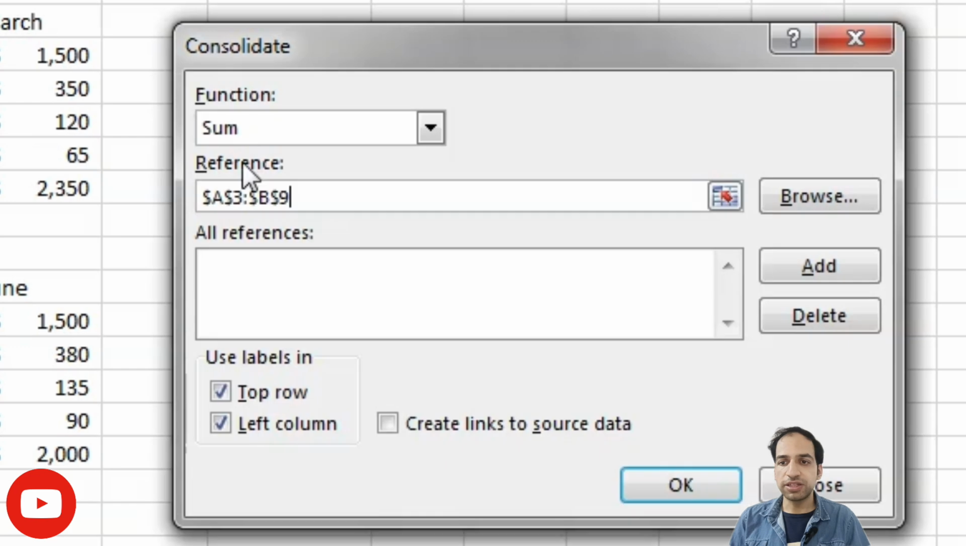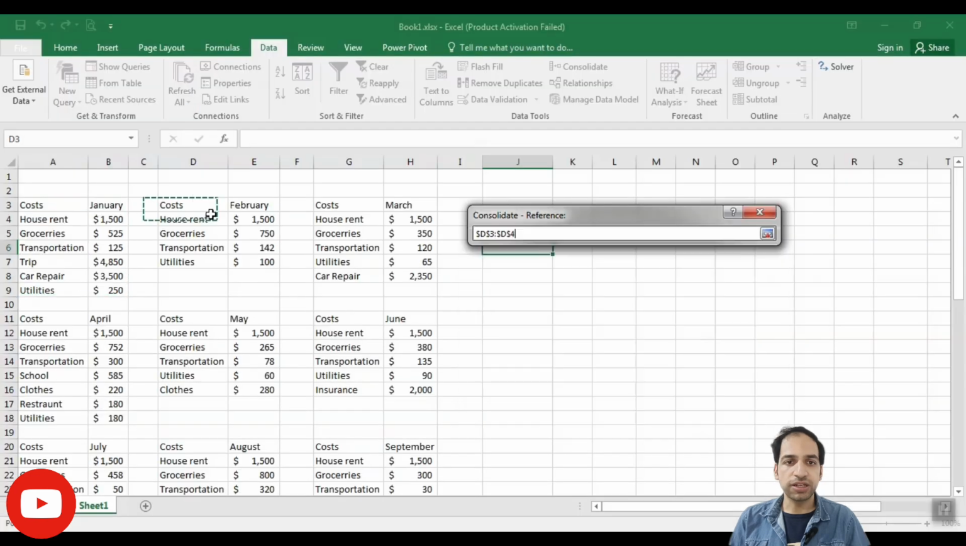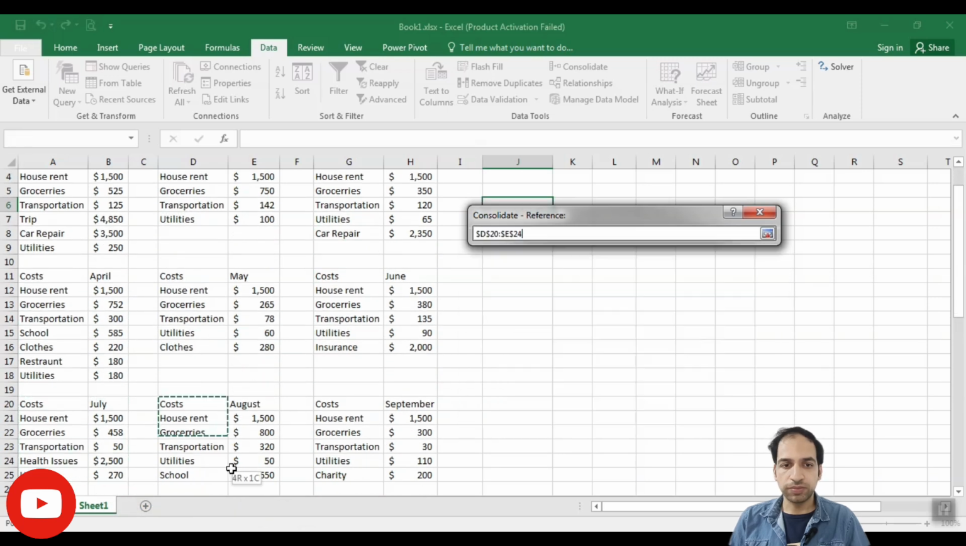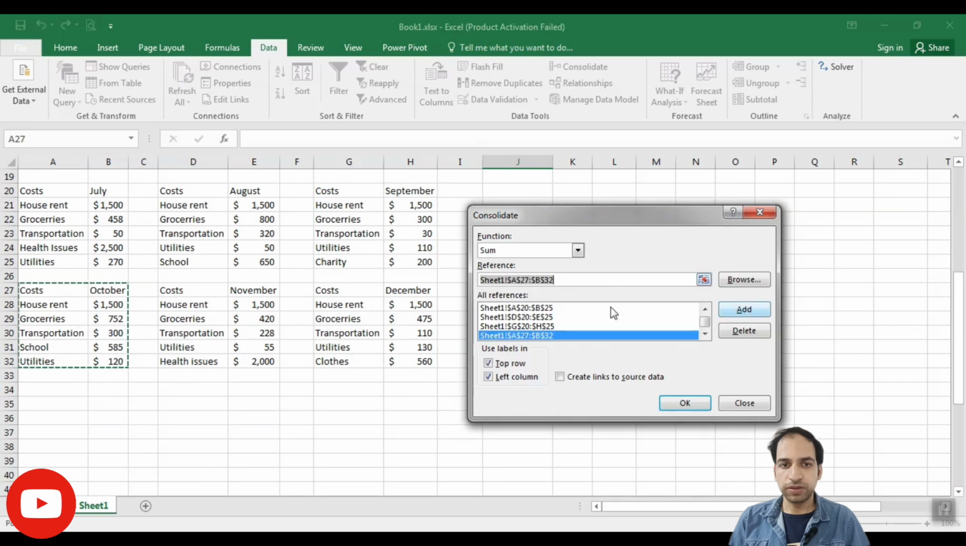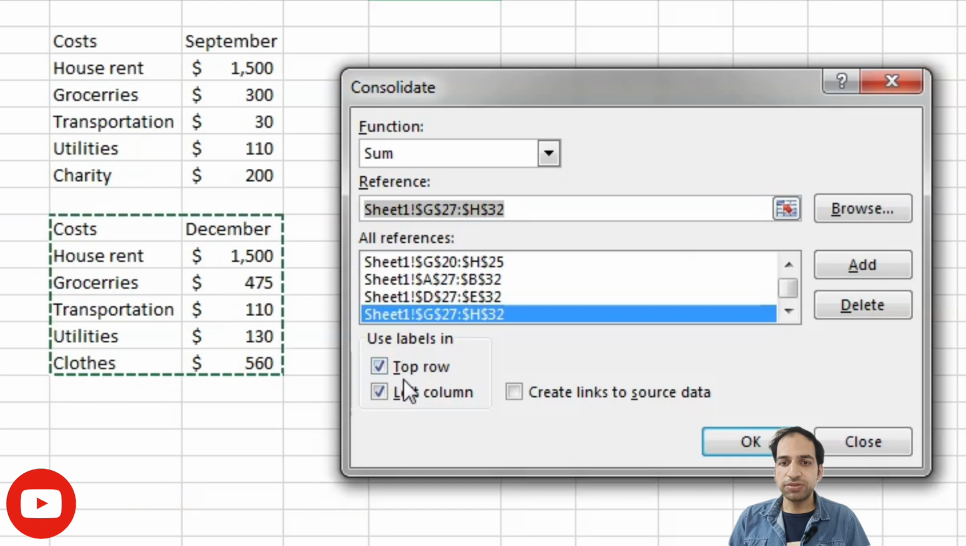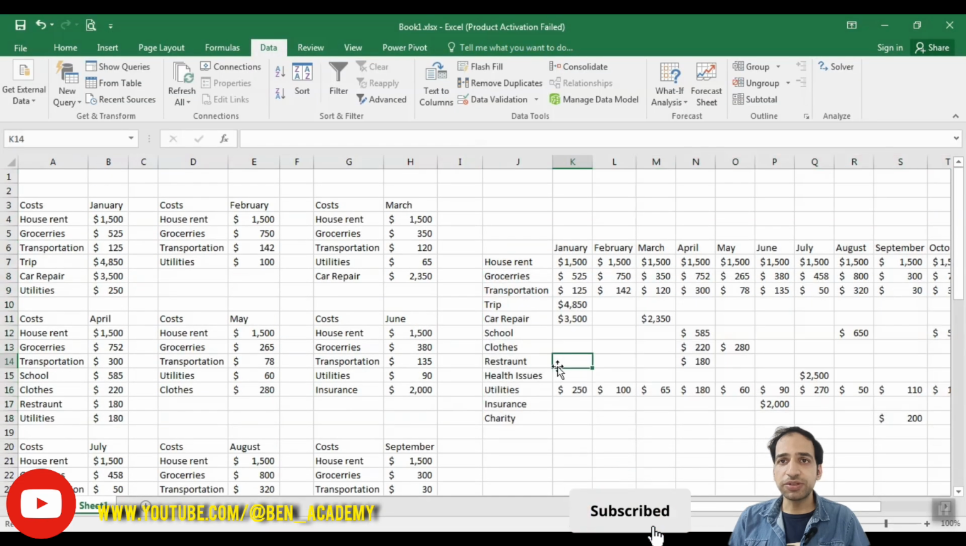You can select each table and then add January, February, March, April, November, and December. All the tables are added. Make sure that these two items are selected, top row and left column, to include the titles in the top and the left of the table. And then, okay, you will see the table is ready.